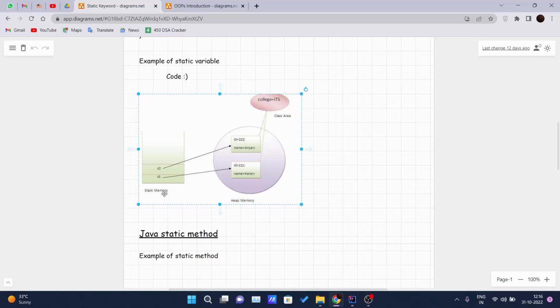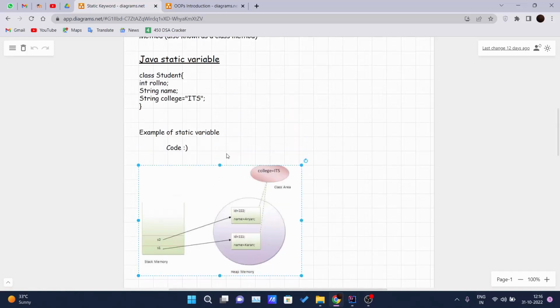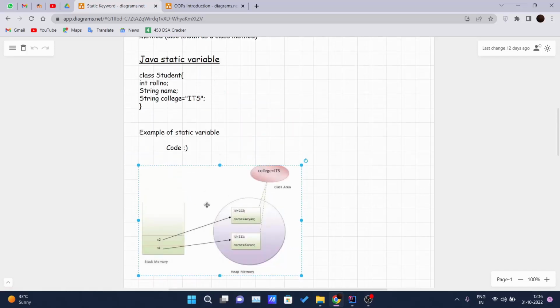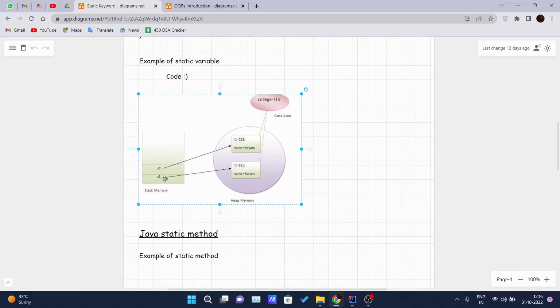Here we have declared two variables s1 and s2, and inside the stack memory s1 and s2 are there, and the heap memory is there. s1 and s2 are objects of the class Student. Inside heap memory, ID 111 and a name are there for the s1 object, and for the s2 object ID 222 and the name Aryan.